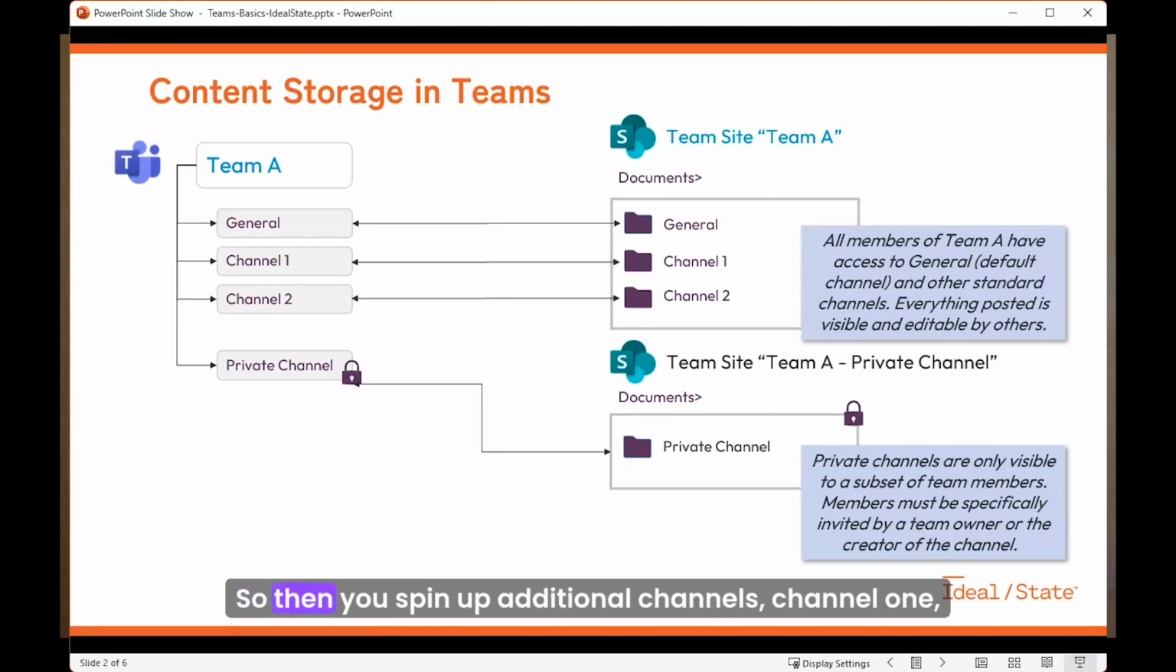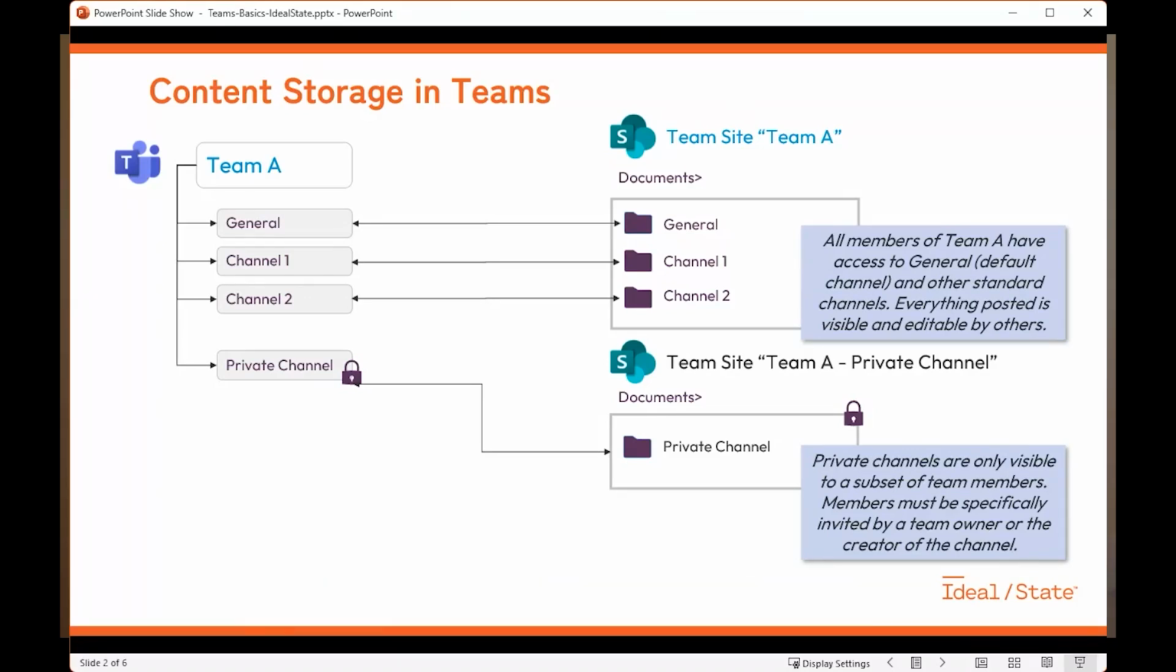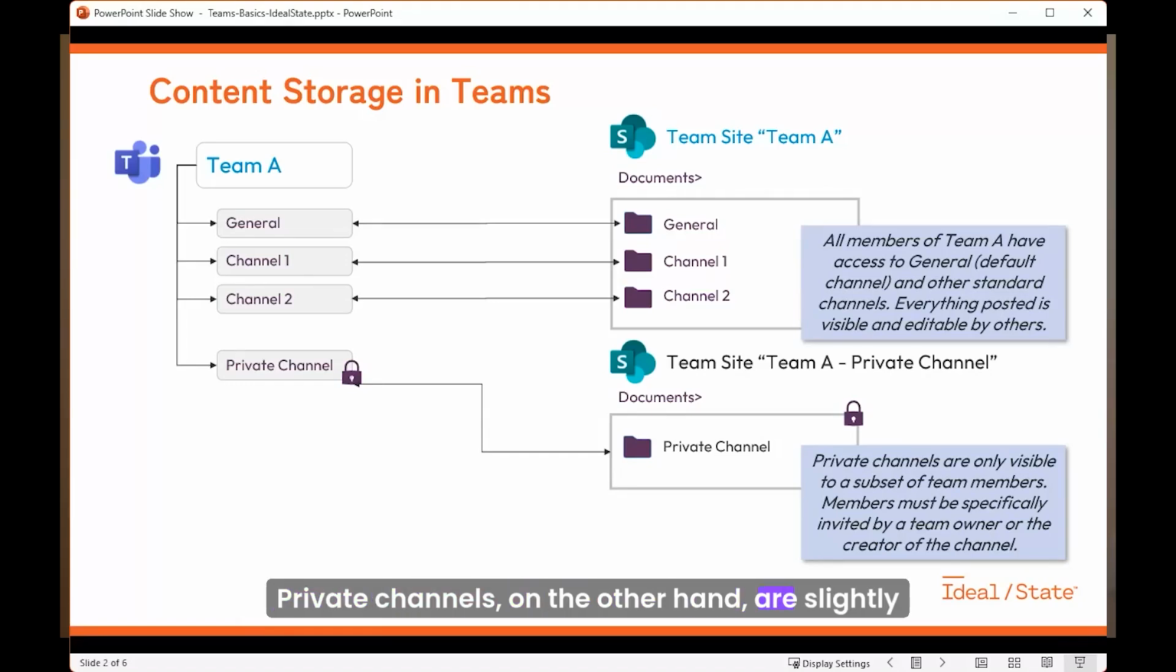Okay, great. So then you spin up additional channels, channel 1, channel 2, and likewise, there are folders that are automatically created at the root level. So that means that permissions are controlled on the team side. Automatically, everybody that's a member of that team has read-write access to all of those files in that standard channel. Okay. If they were to go over to SharePoint, although I don't recommend that they do, they don't need to, but if they did go to that team site, that's what they would see, and they would have that level of access.